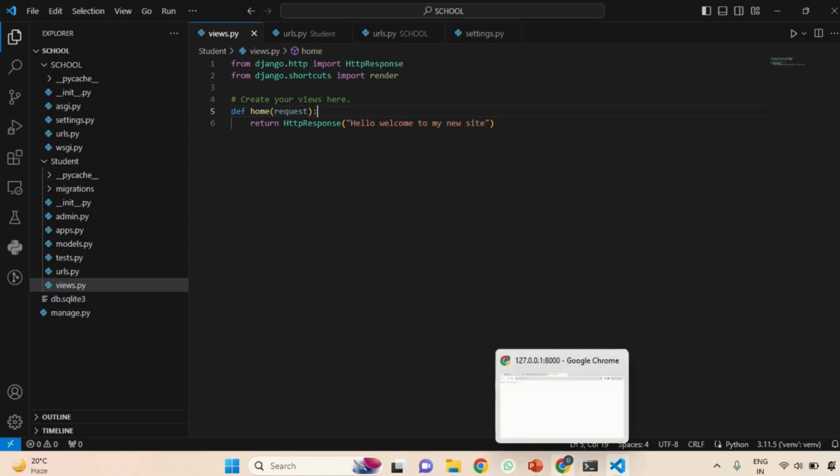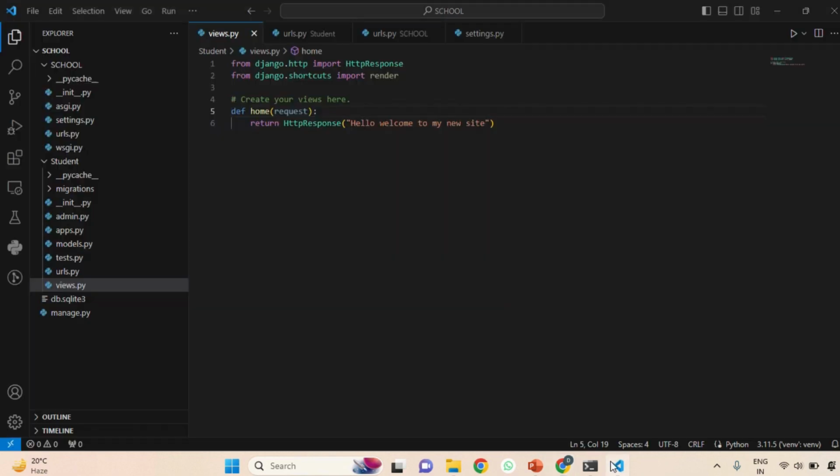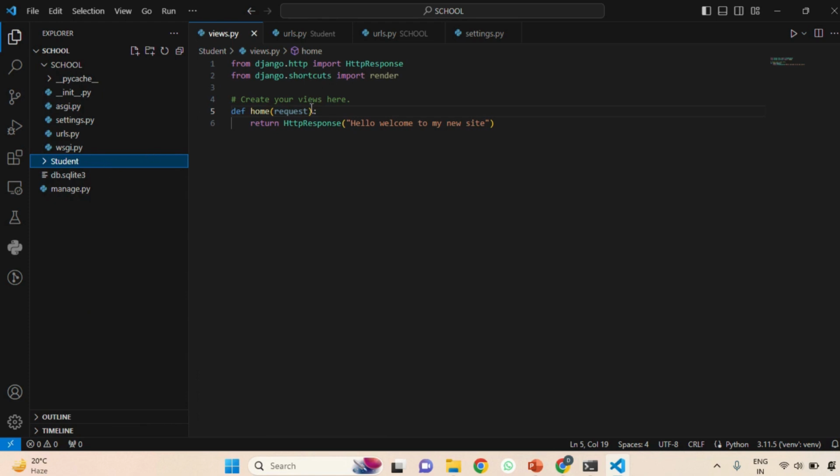Previously we had this output, and now we will see how to render the templates. To do so, we are going to the student app. First we are going to create a landing page, just one home page. We will just create one HTML home page. In the student app, we are in this now.